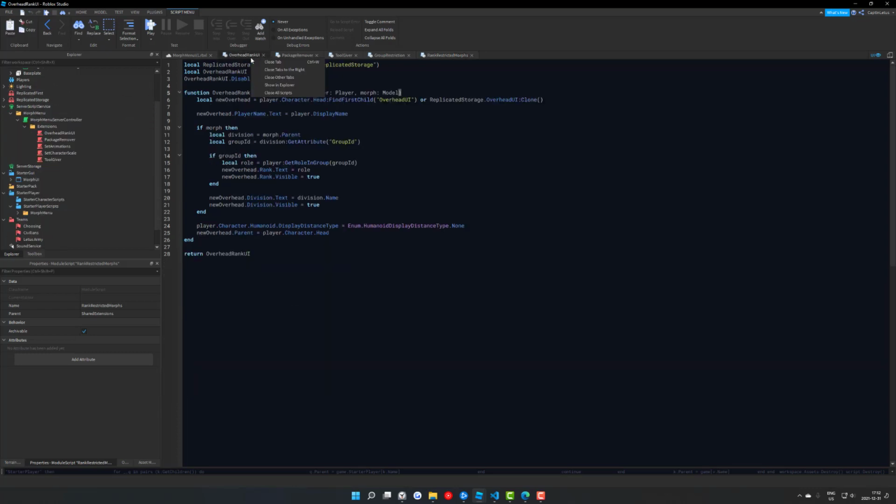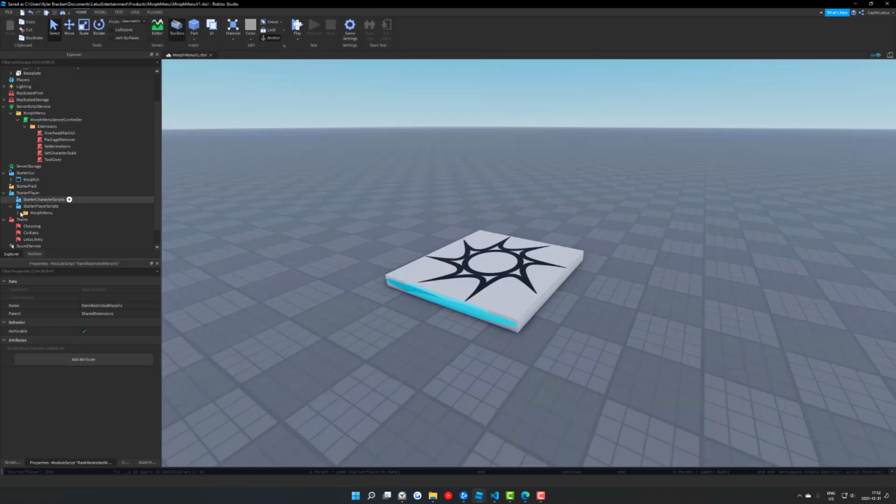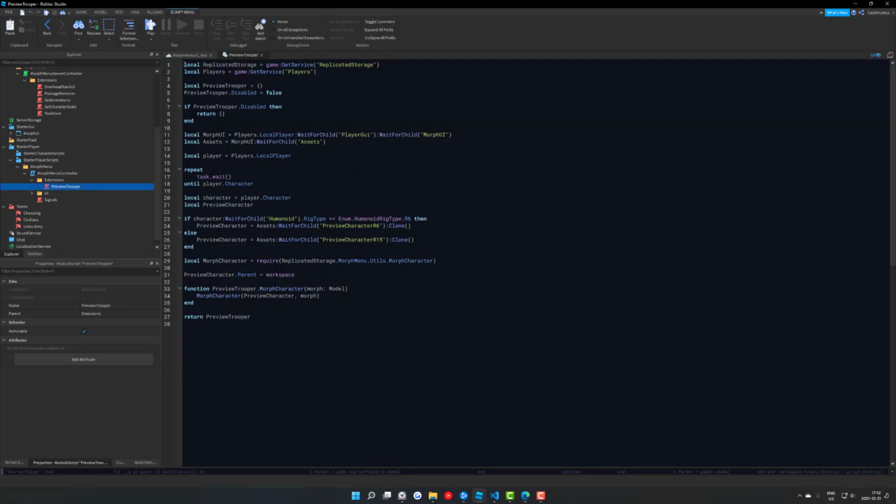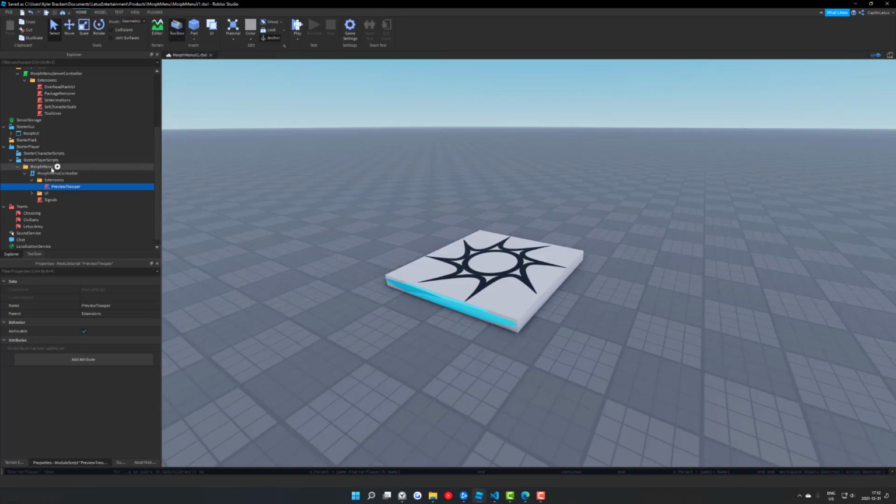If you want to do a client-sided extension, just for the UI purpose, we have extensions down here. So this extension is for the preview of the character. Now this MorphCharacter is called when the character changes their morph in the UI. So that's how we update the preview character here. So that's it for that.